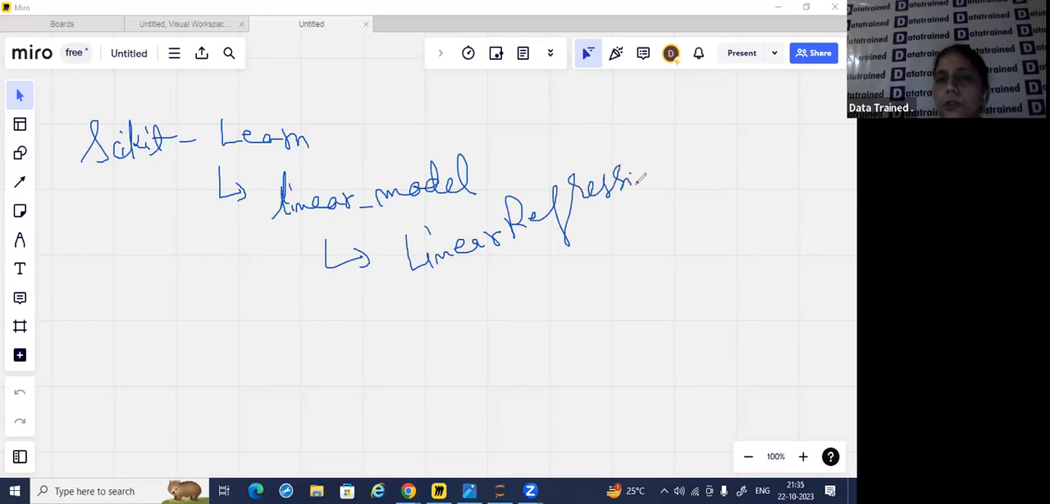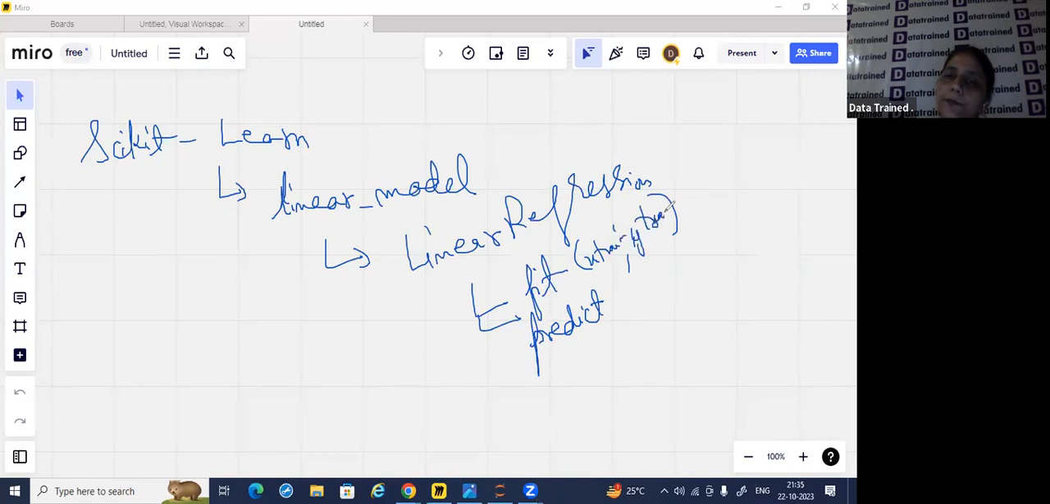We had already used linear regression, and we have seen how the fit method and the predict method work. Inside the fit method, we send the data for the training, and in the predict method, we send the data for the testing. So in fit, training is being done, and in predict, testing is being done.